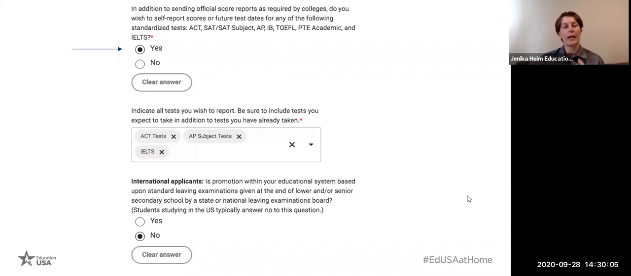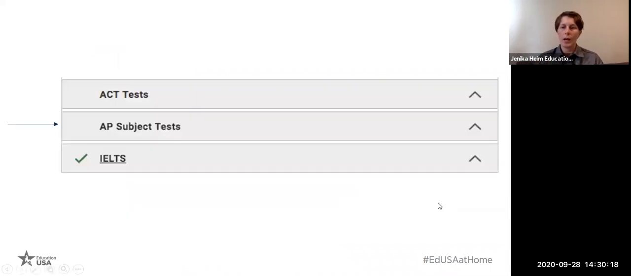If you have something like an English proficiency test or a leveling test that everyone takes just to get an assessment of your level, that's not an exit exam. So that's just a good way to think of it. And the Duolingo English test doesn't currently have a self-reporting function yet within the Common Application.